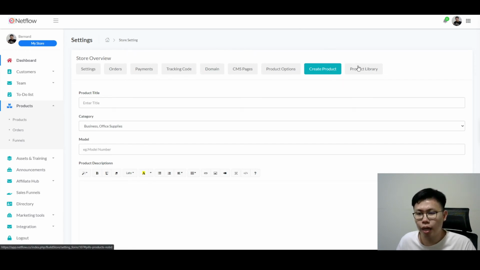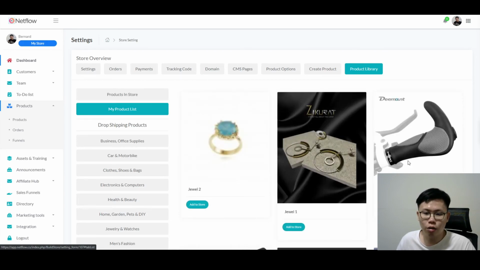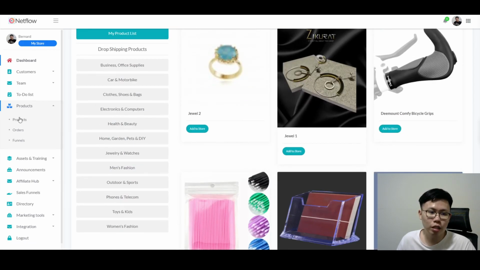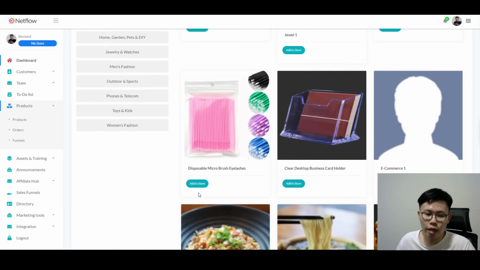Let's go to the product library. This is where you add your products to your online marketplace instantly. What I mean by that is when you create your product in this section, you have done it. Then you just go to my product list. These are all the previous products that I have created using the features right here. This is the one that I created in my last video. You can just click here, add to store.